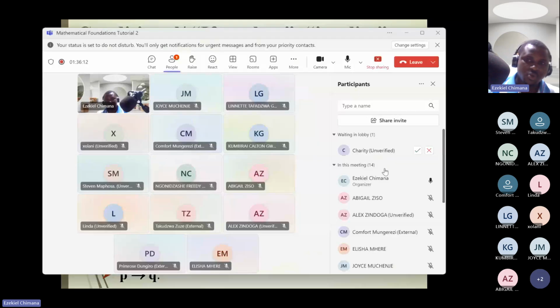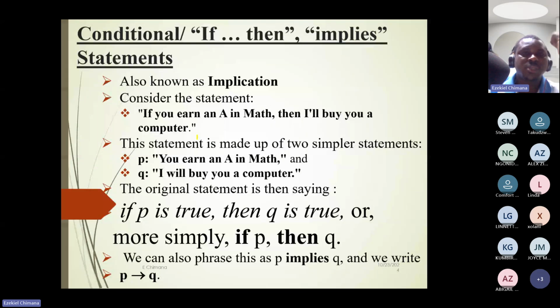And then let's look at the implication, which is the if then.